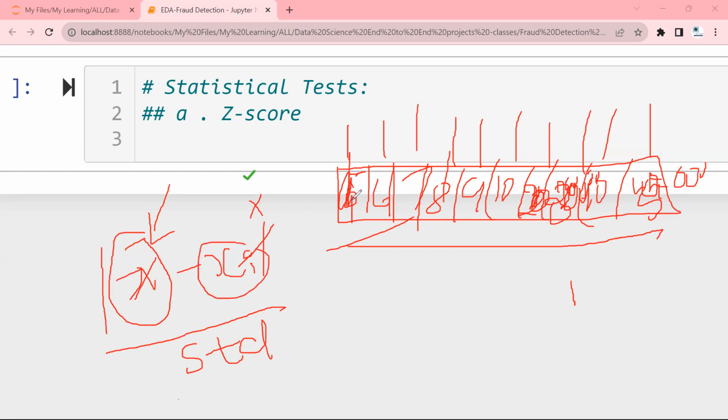For example, is this 5 an outlier or not? If I want to know that, then we can replace xi by the 5, and this mean is the average of this one. Standard deviation also, you know how we can calculate it. That means the square root of the sum of (mean minus xi) whole squared, divided by n. You already know the formula for the standard deviation.